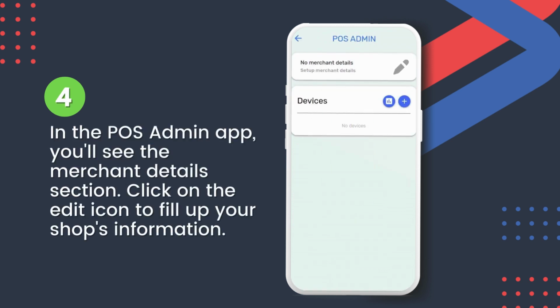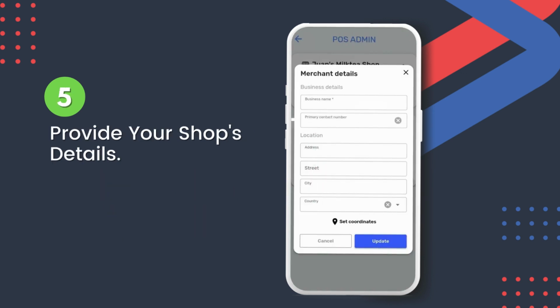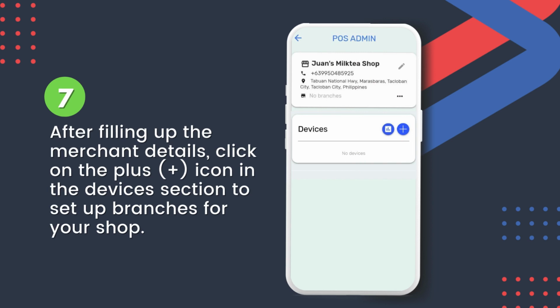Once inside the POS Admin app, you'll find the Merchant Details section. Click on the edit icon to start filling in your shop's information. Now, it's time to provide the necessary details about your shop. To ensure everything is just right, let's accurately set the coordinates of your shop's location.